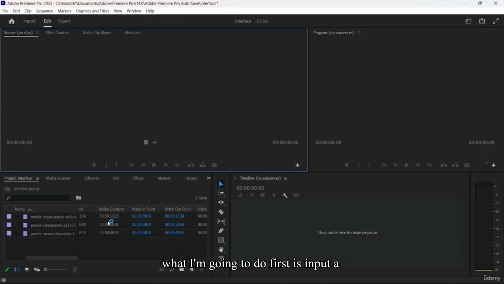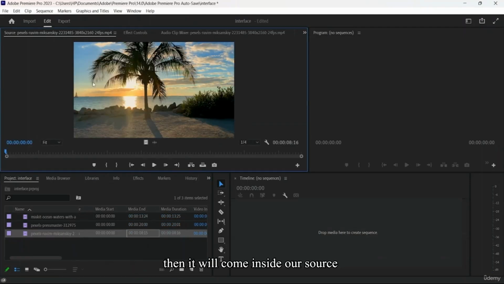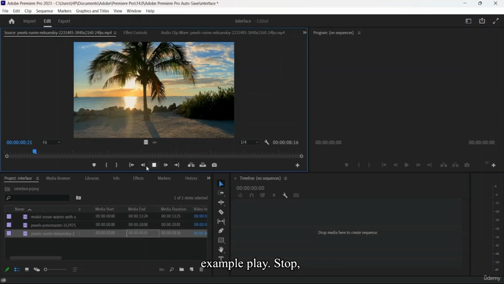Now what I'm going to do first is input a video into my source monitor. So we can just double click on it and then it will come inside our source monitor, as you can clearly see. And to play and pause the playback, we'll use the playback controls over here. For example, play, stop, go back one frame, go forward one frame.